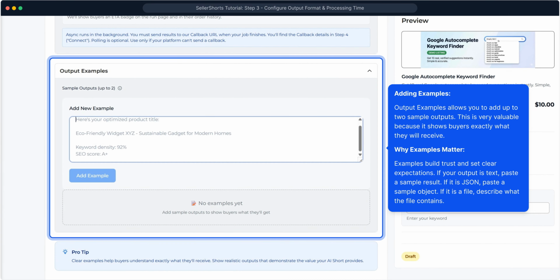Adding output examples. It allows you to add up to 2 sample outputs. This is very valuable because it shows buyers exactly what they will receive. Examples build trust and set clear expectations.